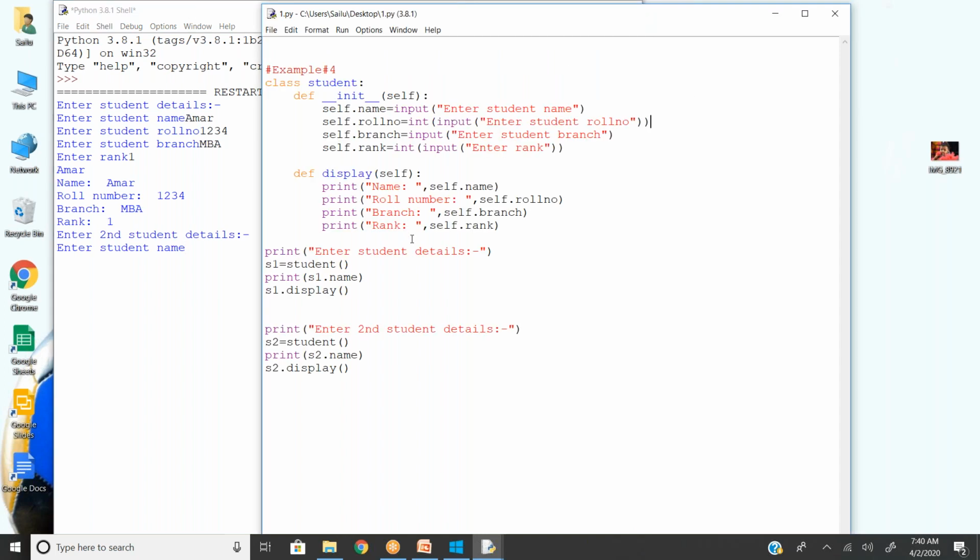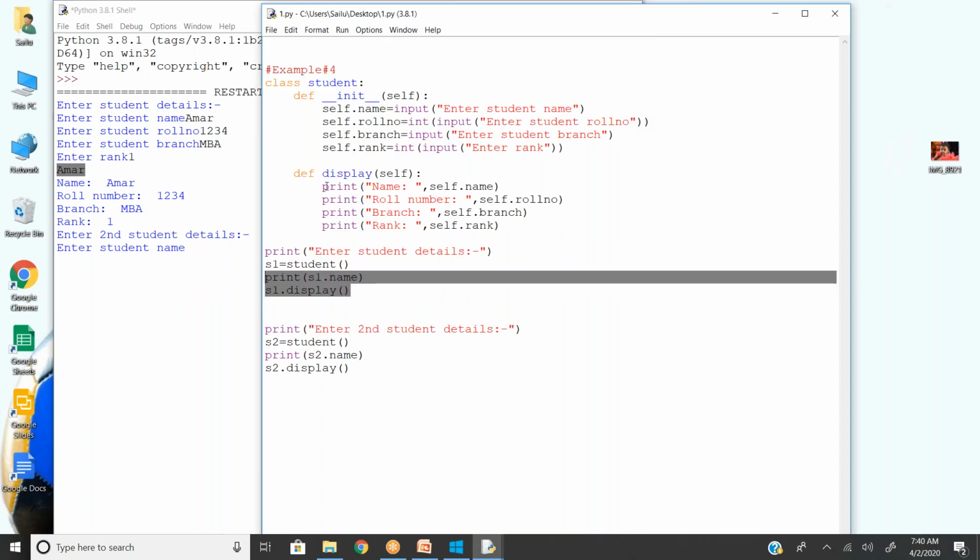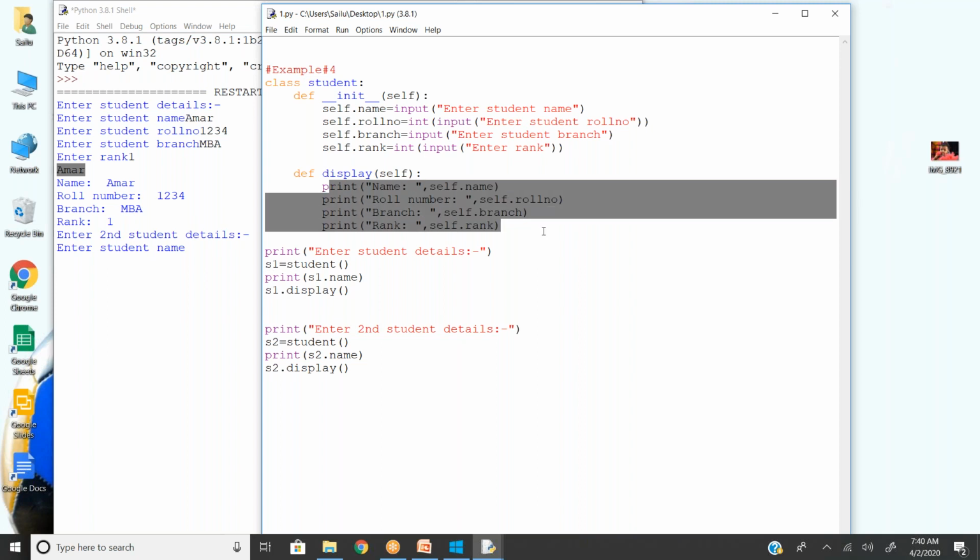Now, after entering the branch and rank, what we are trying to do is print s1.name. Within the constructor, there is a name attribute which stored the name of the student. Since I'm accessing it outside of the class, s1.name, the system is going to display Amar. Now s1.display, the system has started displaying the student details like name, roll number, branch, and rank. You can see all the information.